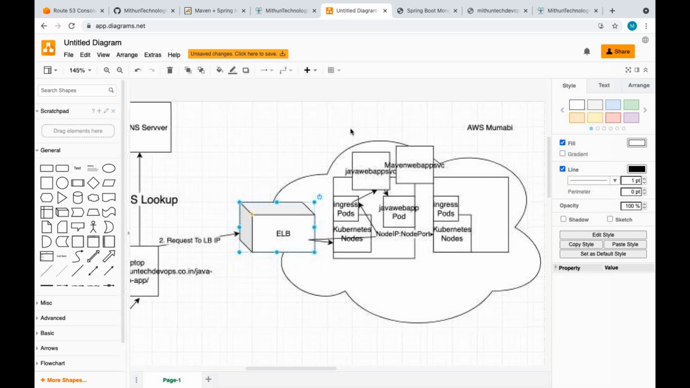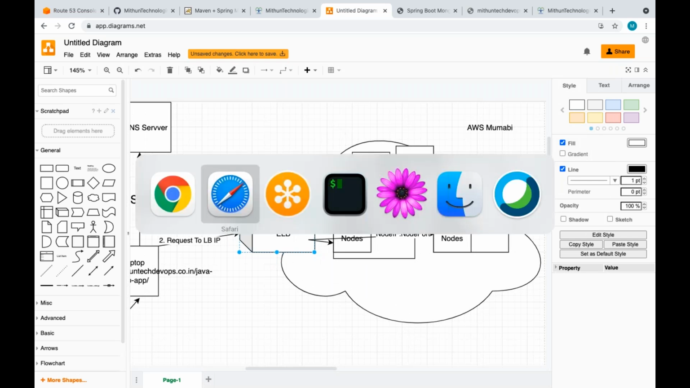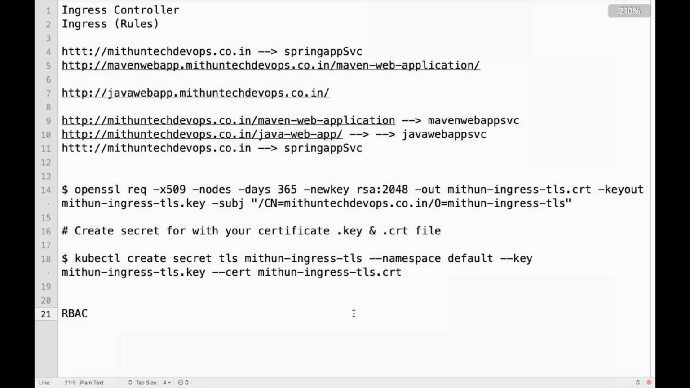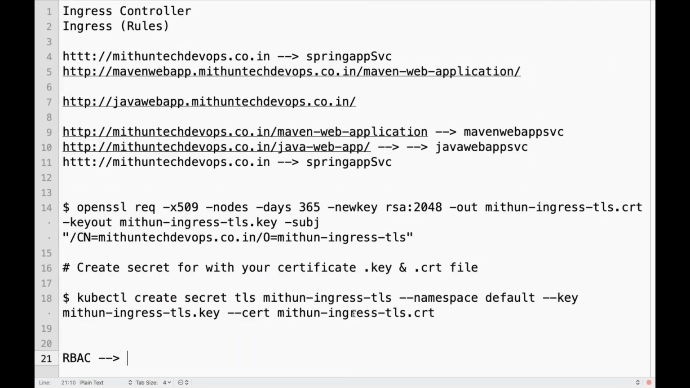Okay, so the next topic, we will try to understand RBAC. What is RBAC in Kubernetes?